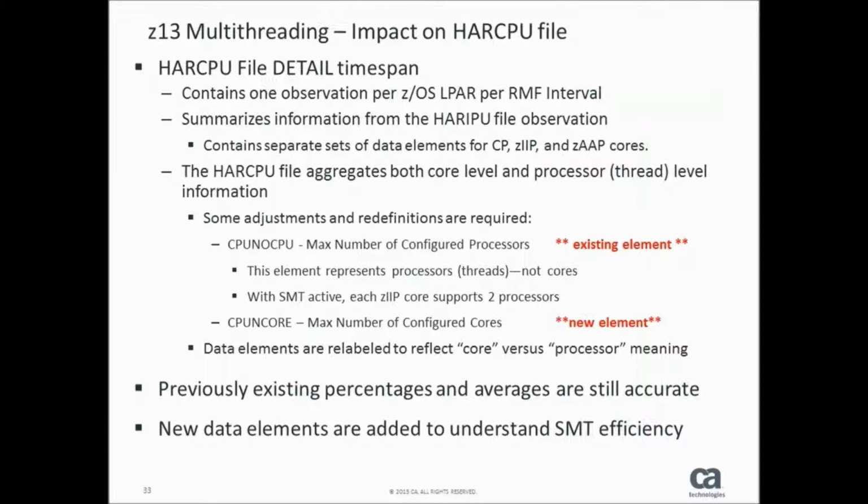In the HARCPU file, we aggregate together all of the core level information for the LPAR, for z/OS LPARs. And we have sets of elements. We have elements that show information for the CP cores, for the zip cores, and for the ZAP cores. And by the way, with the z13, there's no more ZAPs. IBM is phasing ZAPs out. With the z13, for z/OS, well, for anything, you can only have CP cores and zip cores. So ZAPs are going away, but we need to support ZAPs for the time being because you might not have a z13, you might be in an older release of z/OS, and so on.